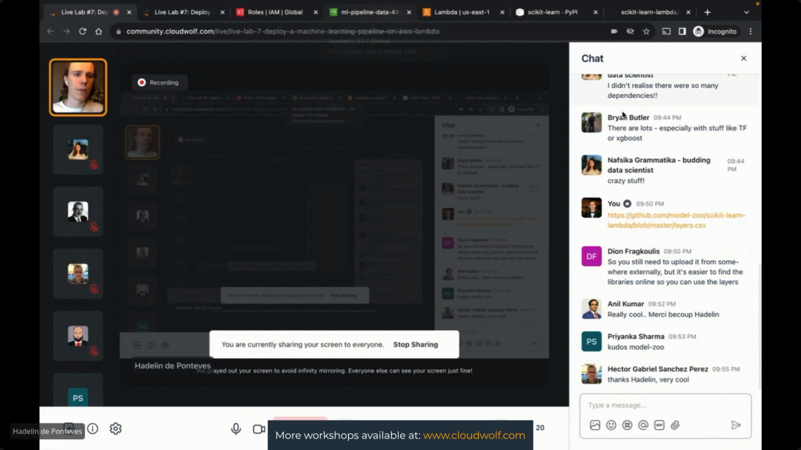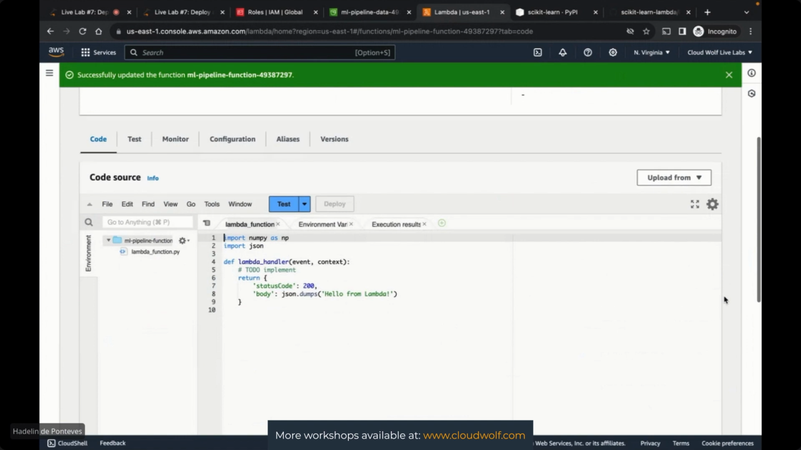All right. Yes, Brian, you're right. I just saw this. There are lots, especially with stuff like TensorFlow and XGBoost. Absolutely. You will also find ARNs to import the XGBoost library, because I remind you that XGBoost is not part of scikit-learn, but you will also find some ARNs containing Lambda layers that have the XGBoost library. All right, cool. Now we have scikit-learn and NumPy, so we're ready to build our Lambda function. Okay, so let's do this.